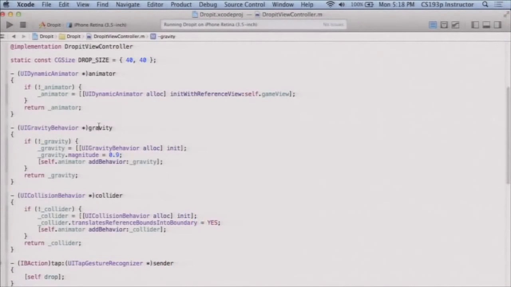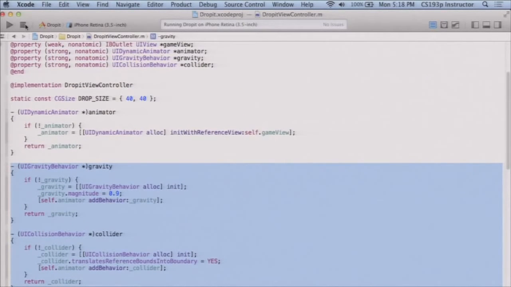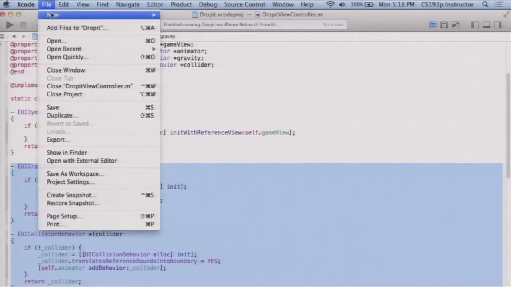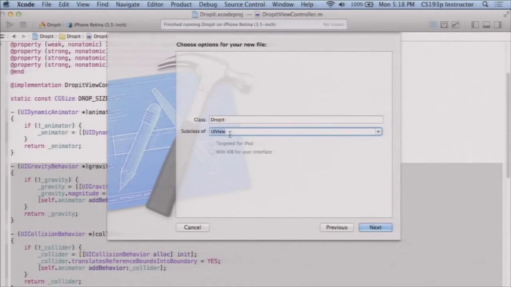Notice that I have these two very related behaviors, gravity and collider. They really go together. So this is where I might want to create a custom UI behavior. So let's do that real quick. I'm just going to go File, New File, New Class, and this class is going to be a UI dynamic behavior, and I'm going to call it the drop it behavior.